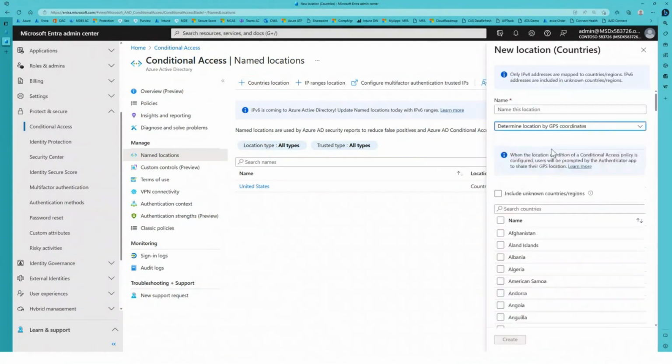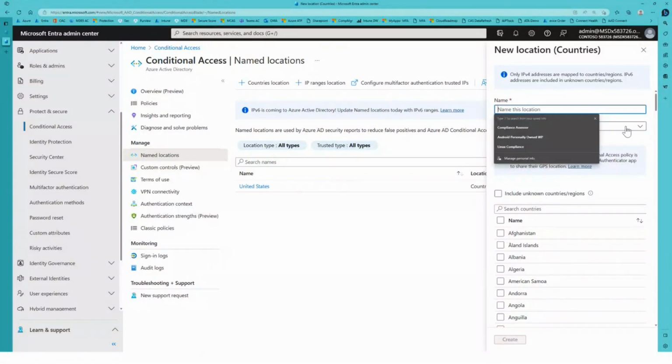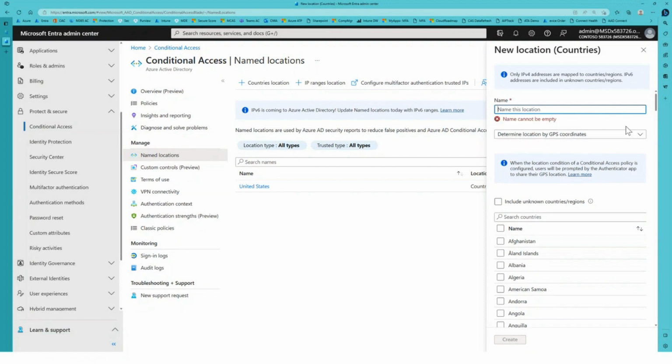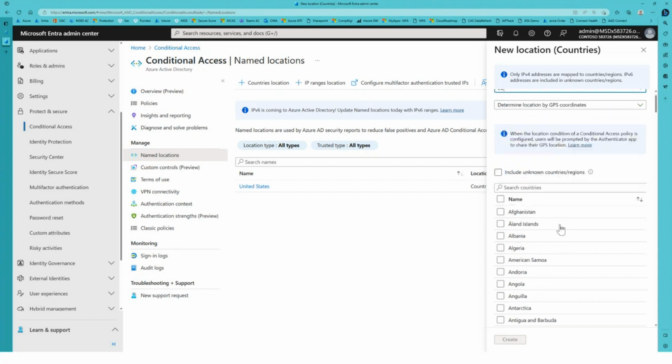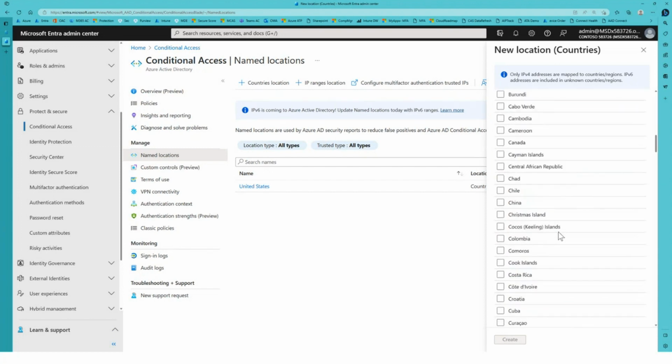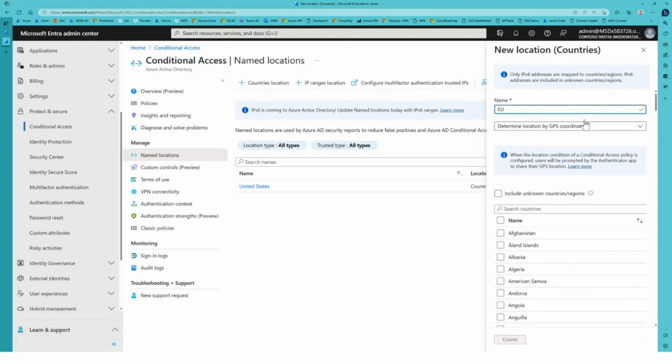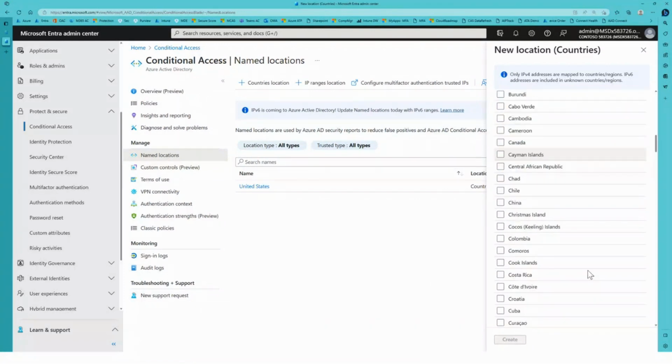I can do this by GPS coordinates, right? So I can name this location, we'll call this EU, and then I can set the countries that are involved. And the difference here is it's not going to determine the location by the IP address, because an IP address could be spoofed. It's going to determine it by the GPS coordinates of the device running Authenticator. And using this named location does require using Authenticator as the authentication method, right?